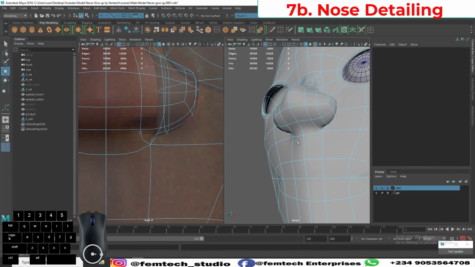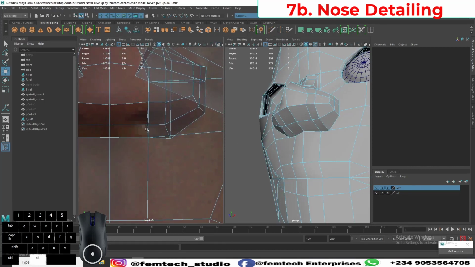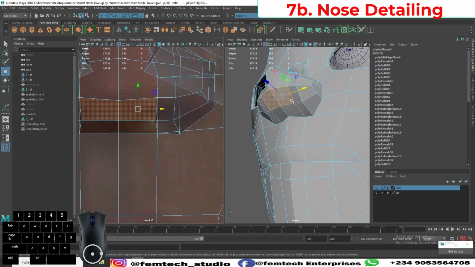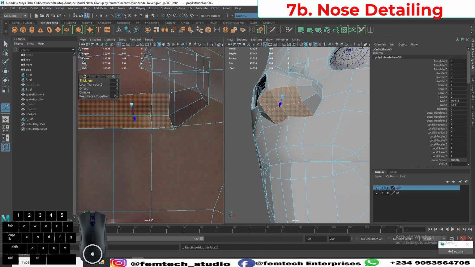to create what we need, we need to extrude. We won't make use of this region. Let's use it as well, this and this. So if I extrude, Ctrl E to extrude, remember we are just offsetting. Let this radius be a little bit low like this, then select offset, hold down your middle mouse button and drag.